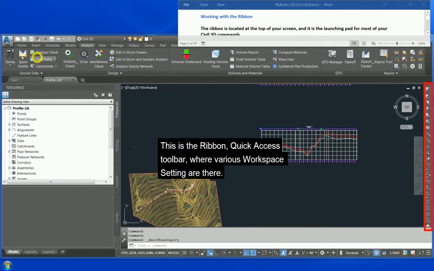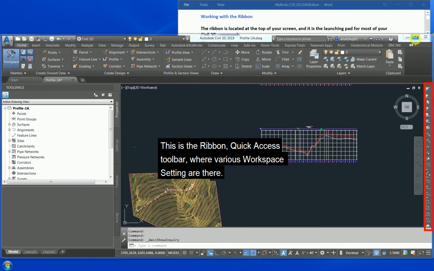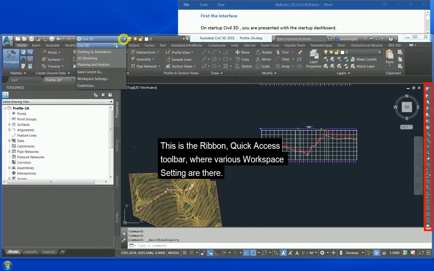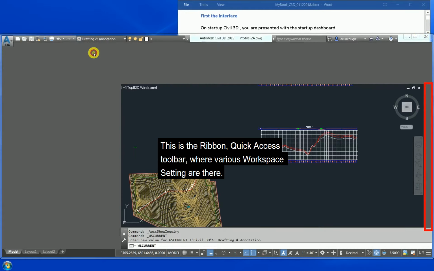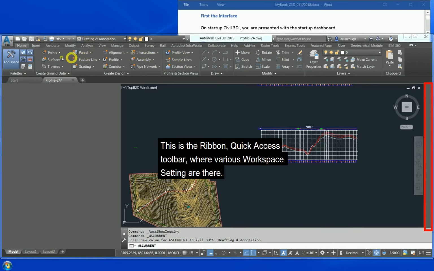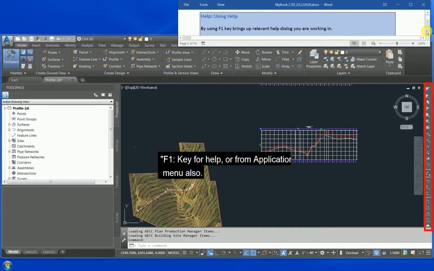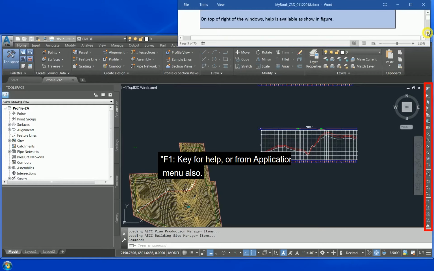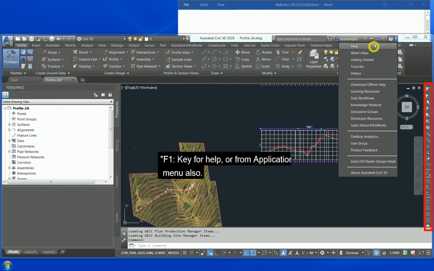This is the ribbon, quick access toolbar, where various workspace settings are there. F1 key for help, or from application menu also.